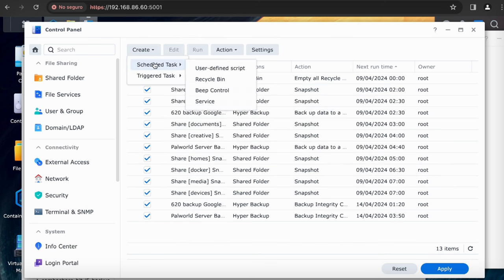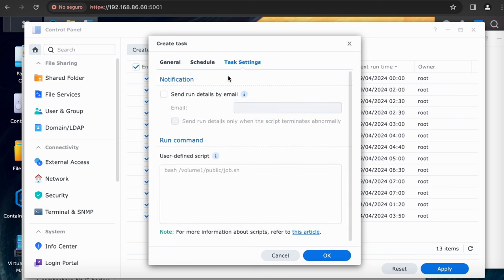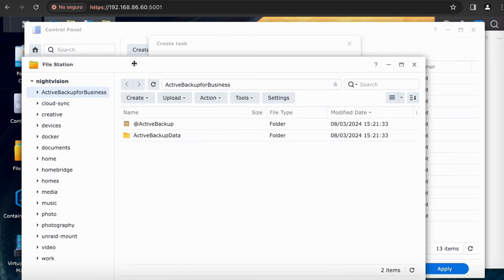And then we're going to create a new scheduled task, a user-defined script, and I'm going to call this task getID, and I'm going to uncheck enabled, and then I will click on task settings, and then under run command, you see this user-defined script section. We're going to type in id, space, a greater than sign, space, and then I'm going to go back into my File Station.